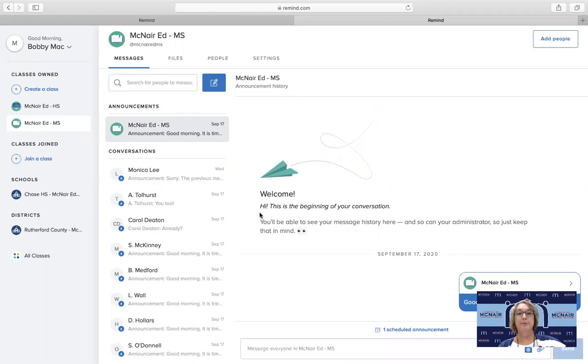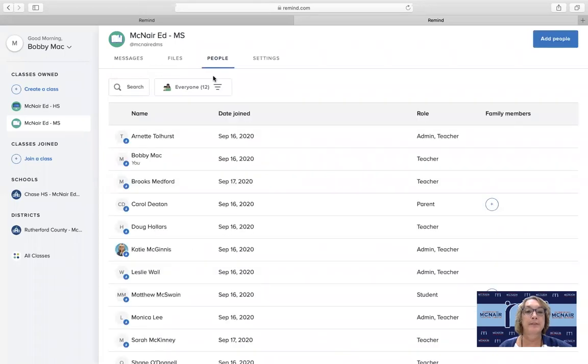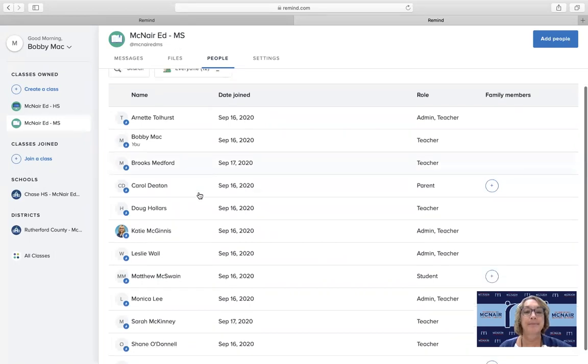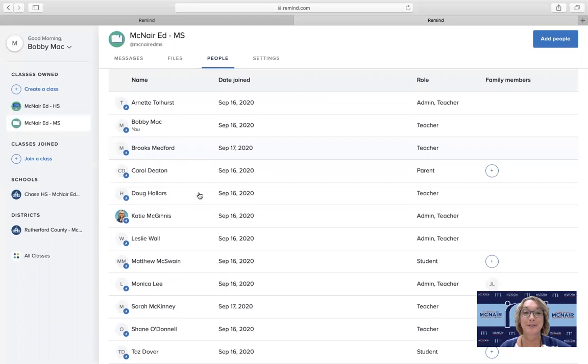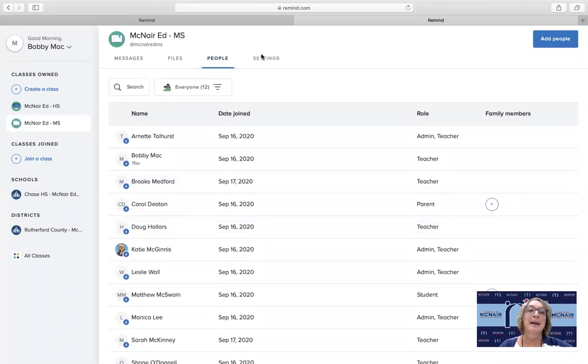So that's how you use Remind on the computer. It's very simple. Once you learn how to do that, it'll be very easy. Basically, you just go here and pick your students. So it's very simple for that. I want to look here and make sure that you've got everything that you can see here. So these are the people that are in the McNair Middle School classes. This is my class. Of course, you should have students here, hopefully.